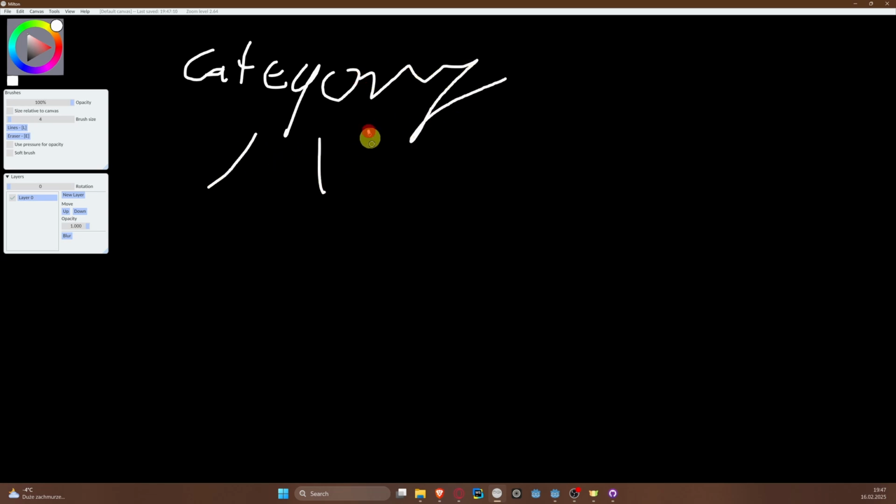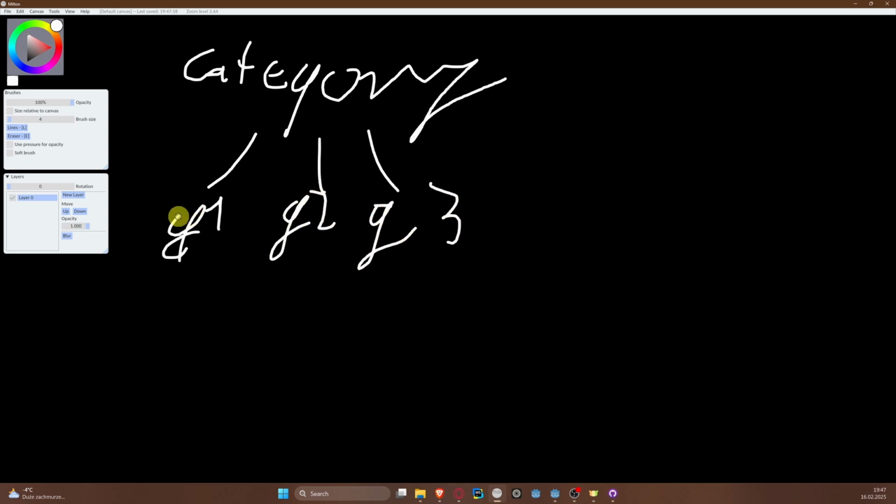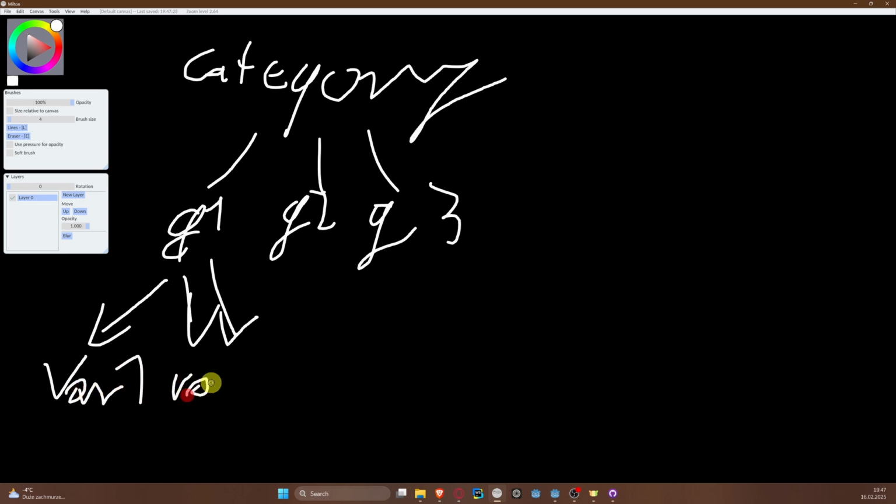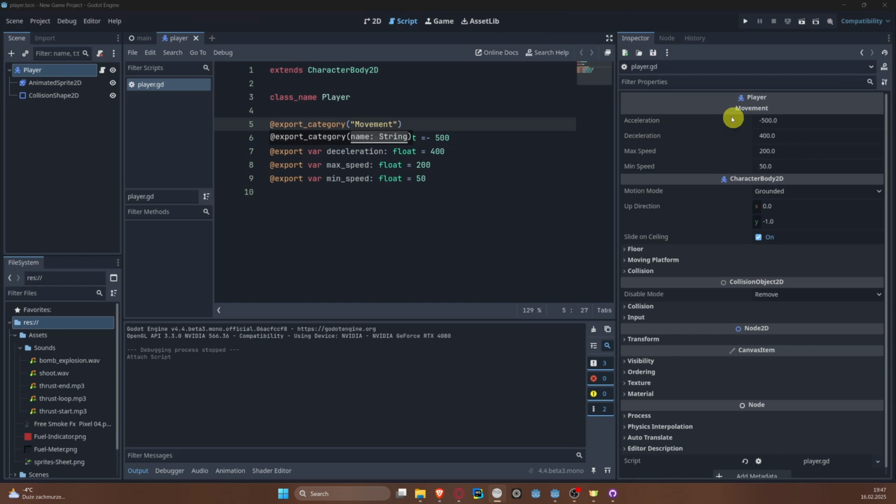So when it comes to grouping of the exported variables here, you can say that category can have multiple groups. This is group 1, group 2, group 3. And each can have set of variables. It's always helpful, especially with bigger projects, to group those together so that your inspector can be analyzed and you can find your stuff quickly. But we'll go with group here.